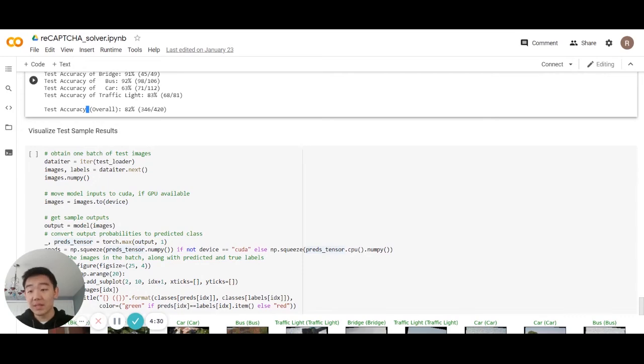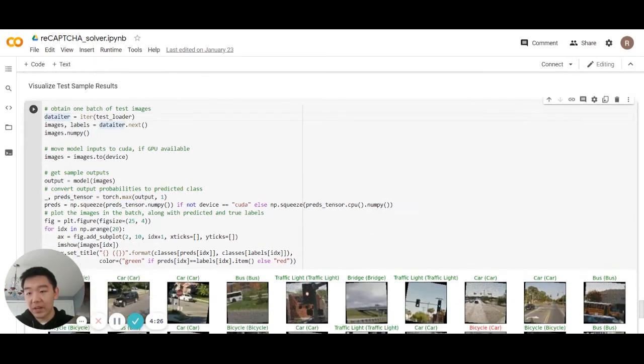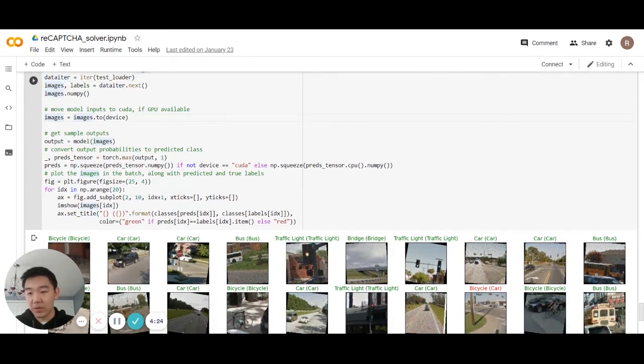And now we visualize the test sample results. So again, we obtain one batch of images from the data iterator, we move the images to the device, and then here we're getting the predicted outputs and converting the output probabilities to the predicted class. And now we're plotting the images, and if it's correct, then we'll mark it with green, and if it's wrong, then we'll mark it with red.